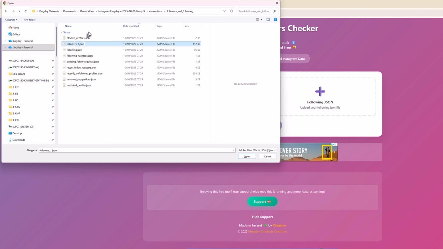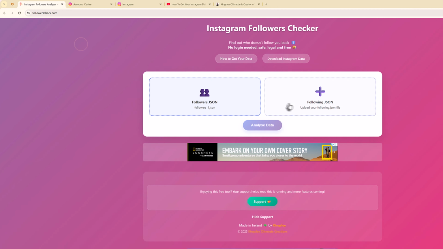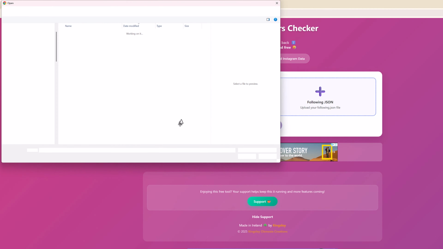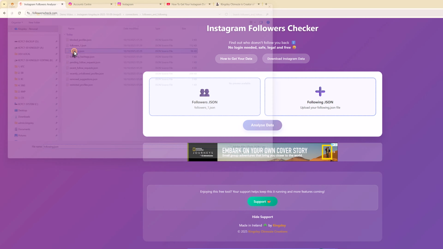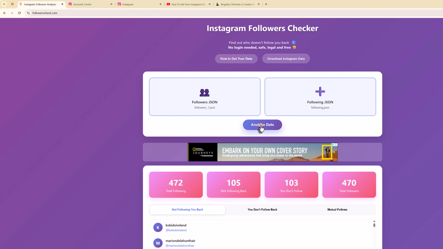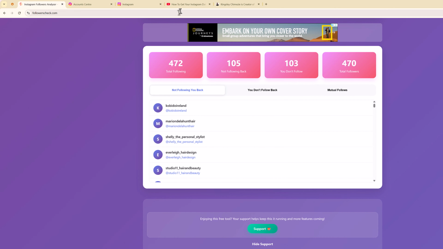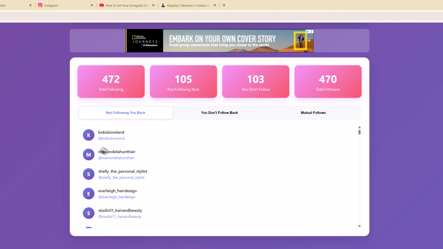And then we can select this file here, double click, and then for the following we'll do the same and select it here. And once you're done, just simply click on Analyze. This should automatically scroll down to this location where you can see all your statistics. So you can check who's not following you back, people you don't follow back, and any mutual follows as well.